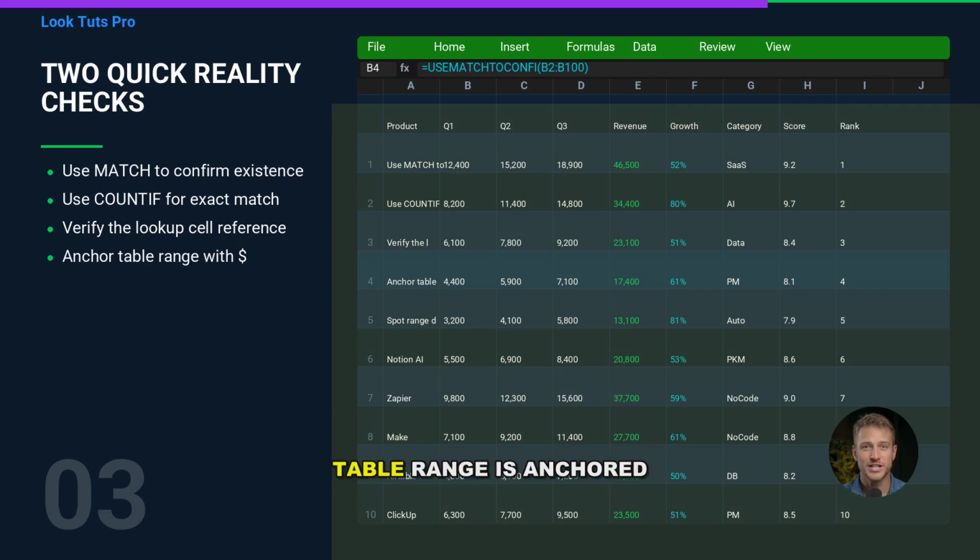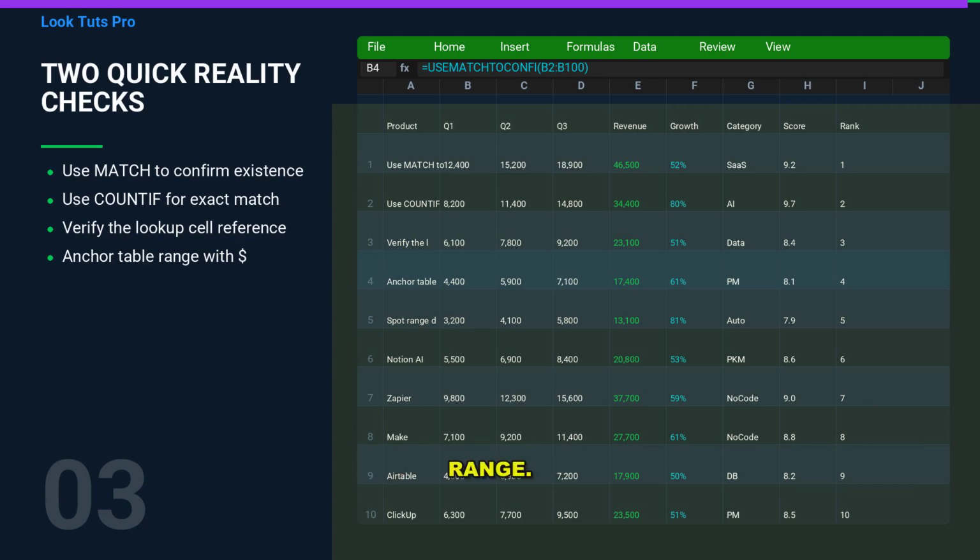Finally, check the table range is anchored with dollar signs. If your table range slides as you fill down, matches will randomly disappear. These quick tests save you from deep cleaning when the real issue is just a drifting range.